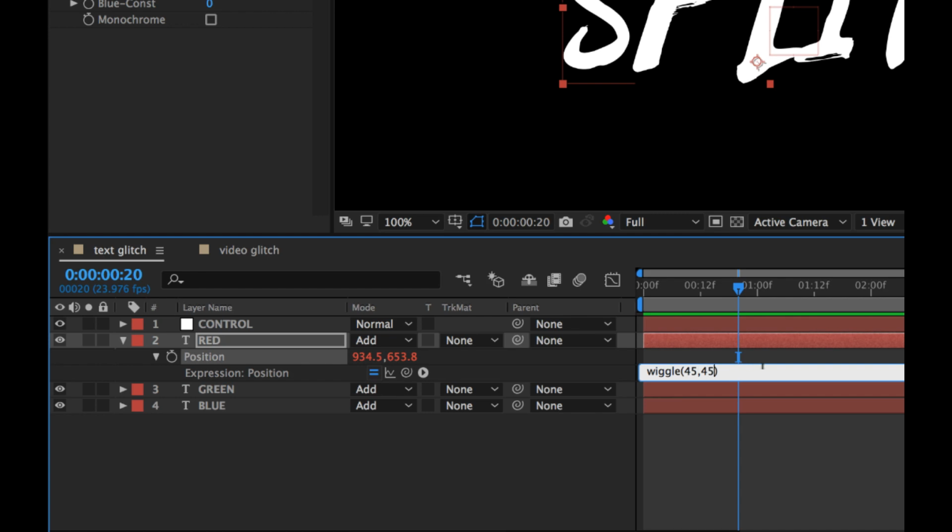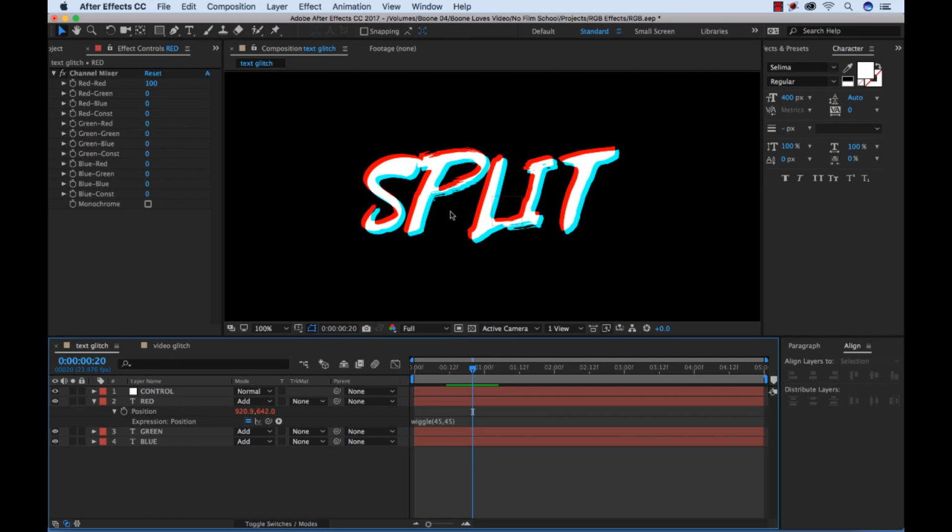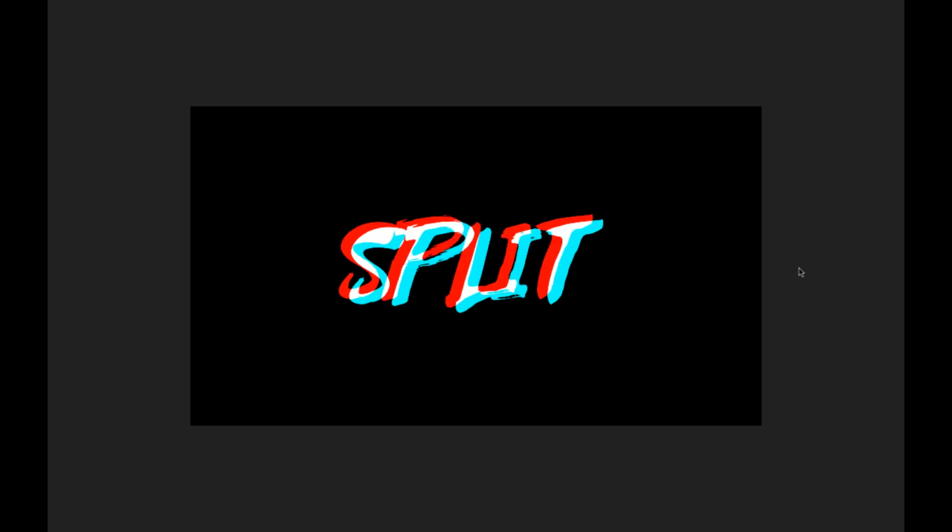So now what we want to do, if I was just to leave it like this, we can see it's starting to take effect here, moving our red around. You can see it's moving quite fast, about 45 pixels, quite quickly.